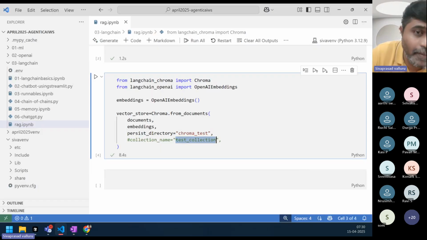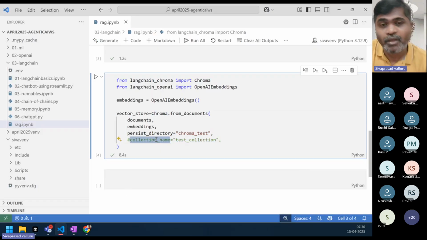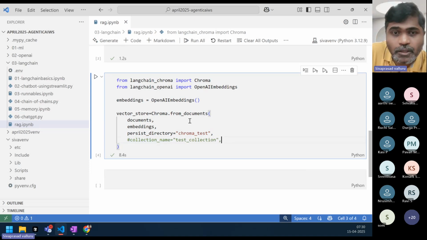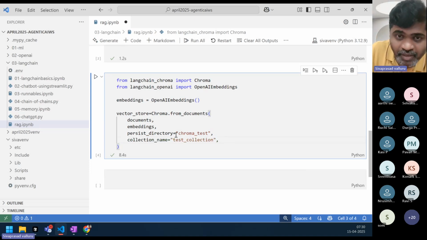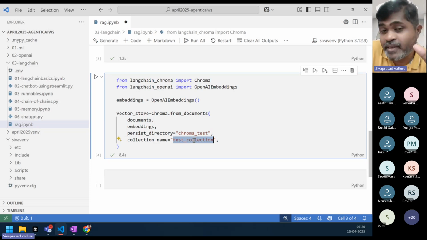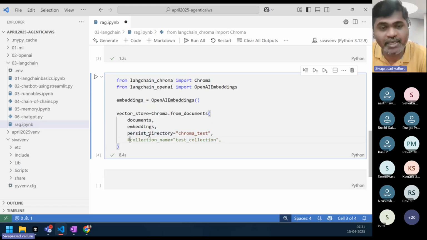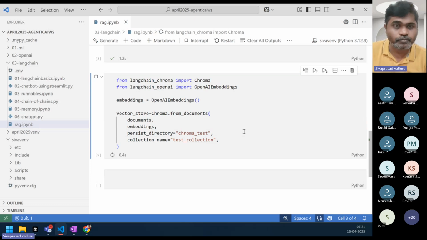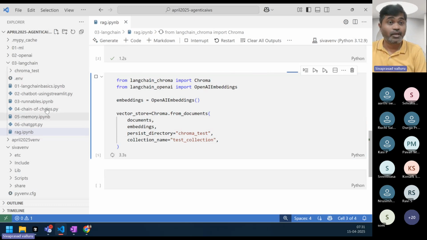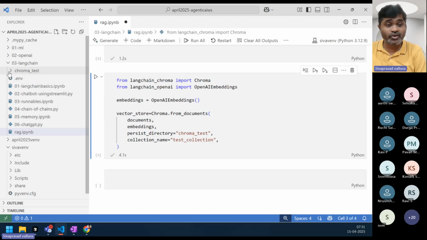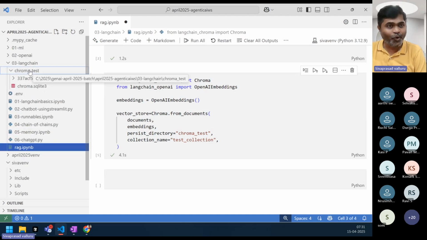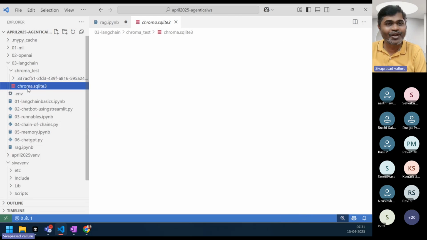Similarly, when it comes to Chroma, we call them collections. It is nothing but one database name. So whenever I use this collection name, it is equivalent to a database, you can assume right now. Under Chroma, this is a database. If I don't pass anything, it will store in a collection called default. If I want separate, I can give it, right? So let me run this right now. Do you see that there's a folder called Chroma test created? Yes. And Chroma is internally using a SQLite 3 database.